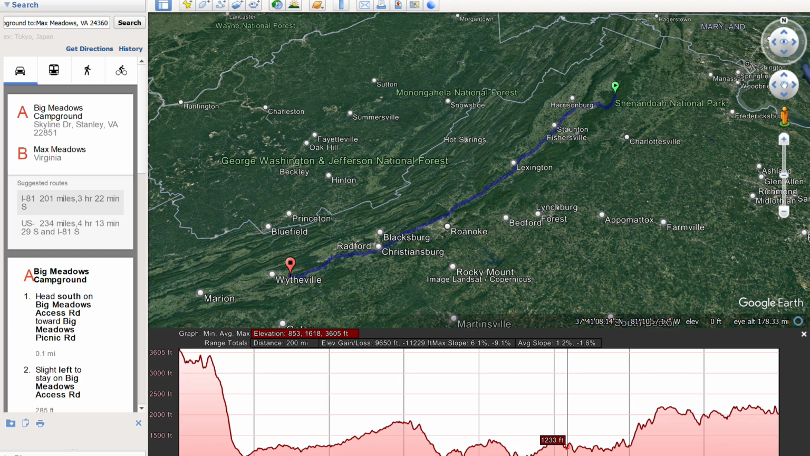Here I pulled it up on Google Earth. I found the best way to get elevation changes is to go plot the route on Google Earth, then right click on the route and select elevation, and then you can see your total gain and your total loss.